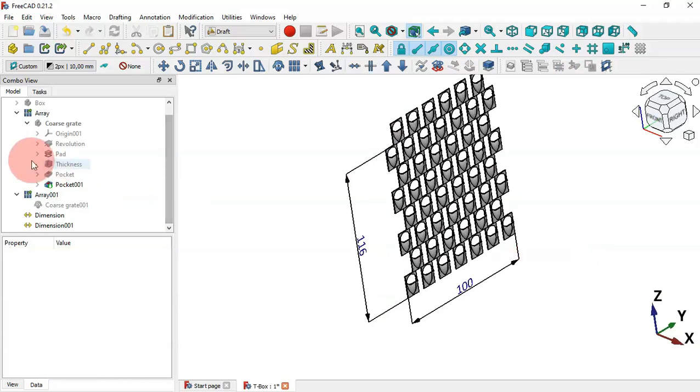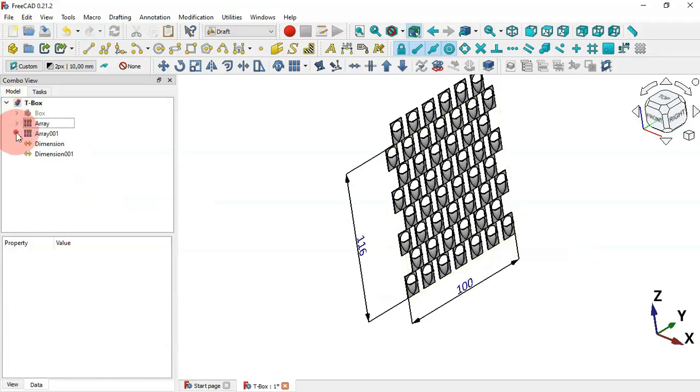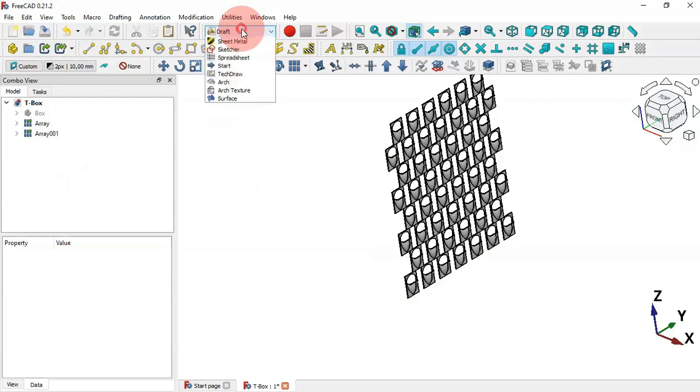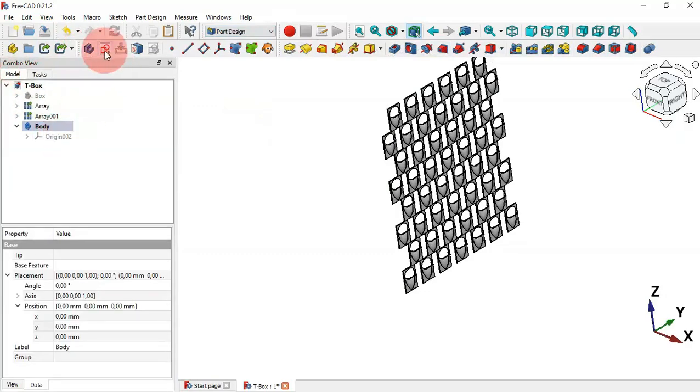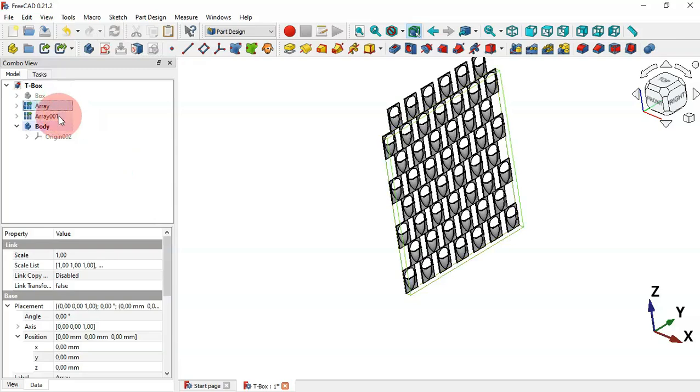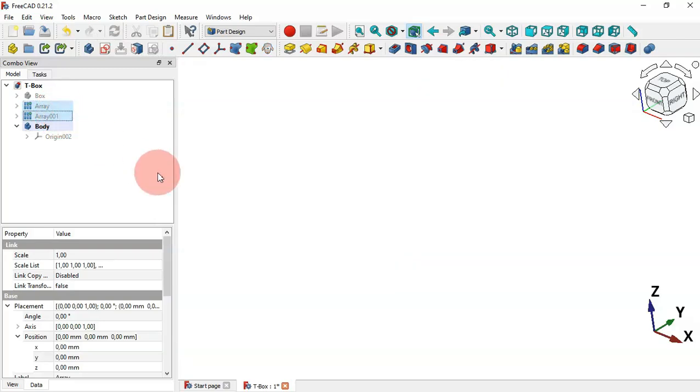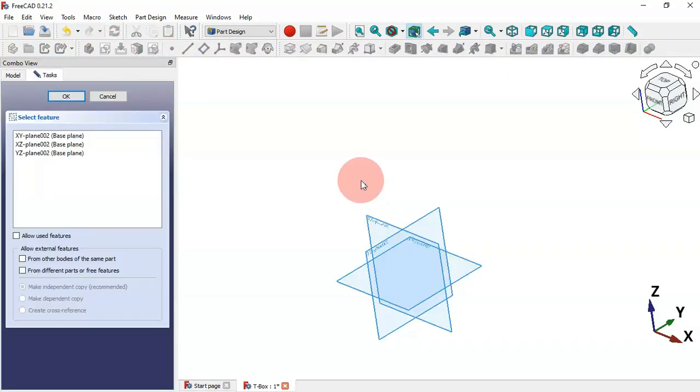Okay, now let's close this. Let's delete these two dimensions here, and let's go to the PartDesign workbench, and here let's create a body, and create a new sketch. But first let's hide these two arrays here, spacebar, and create a new sketch now.